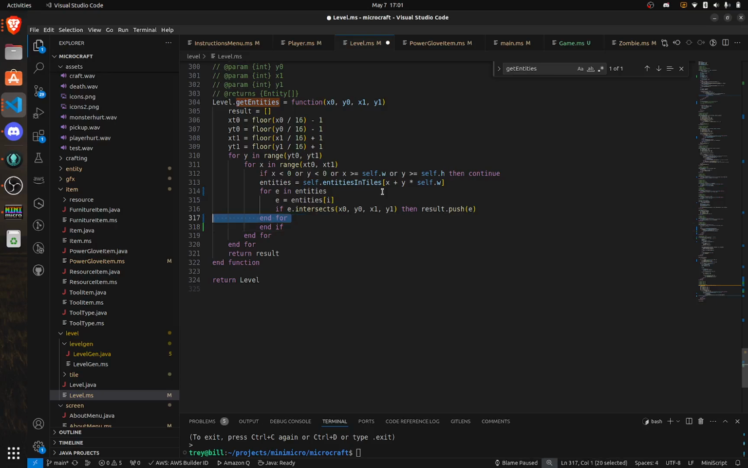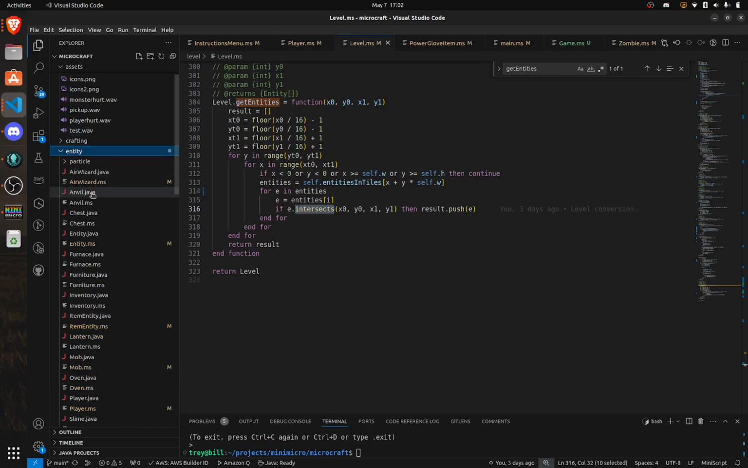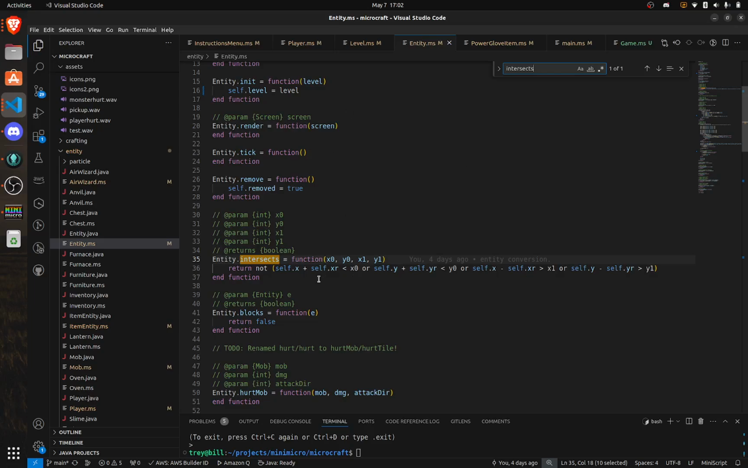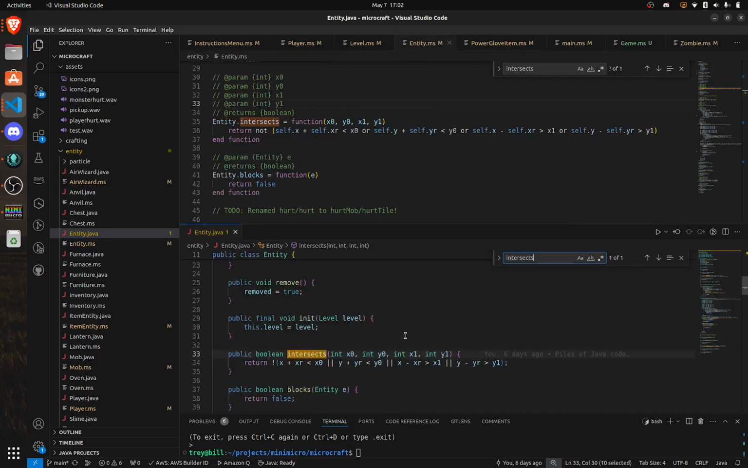We're going to have to do some testing on this one because I'm not completely sure it's working. Entity intersects, let's take a quick look at that. I don't know, it just looks wrong. X plus the XR is less than X0. It feels inverted from where it should be. But I don't know. It might be right. I copied it right.